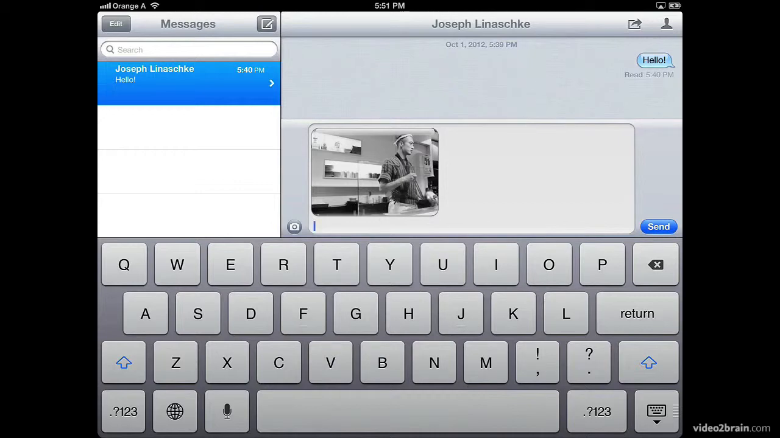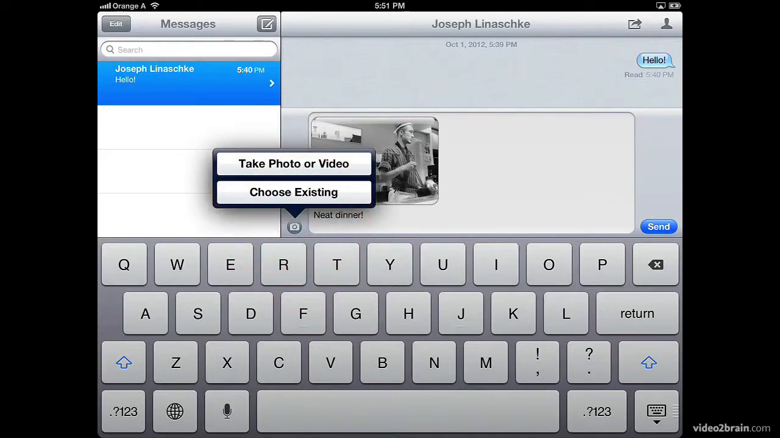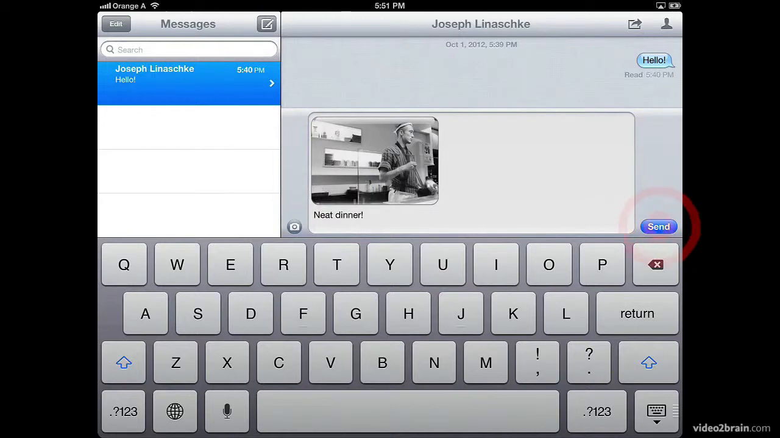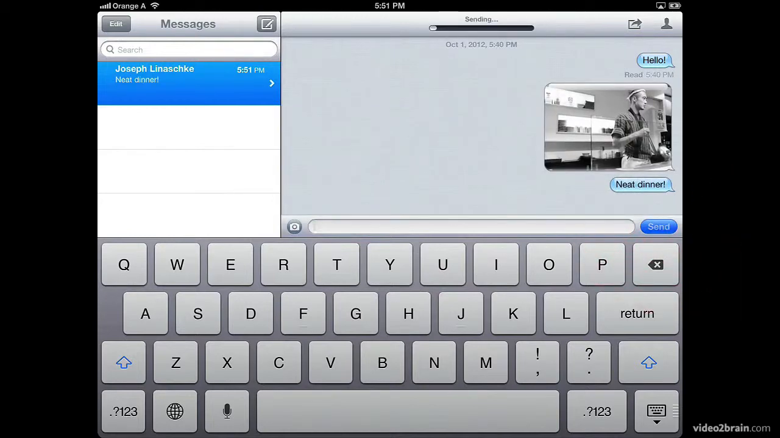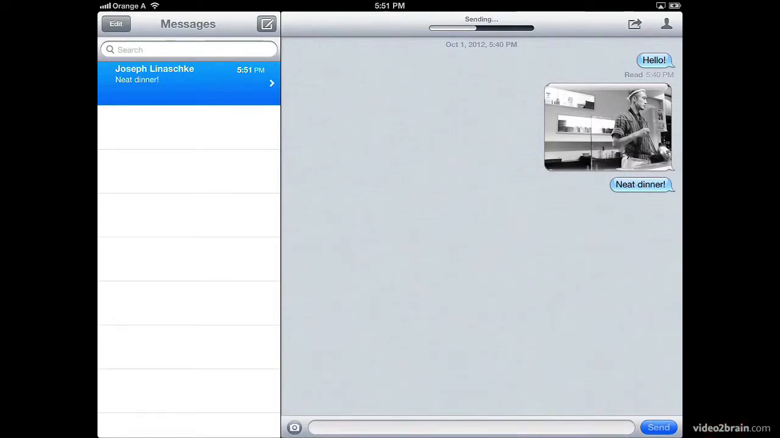You can continue to type in here, add more photos or more video as you see fit. Once you're done, simply tap on Send, and the message will be sent. If you ever want to hide the keyboard, tap on the lower right corner where you see the keyboard icon with the downward arrow, and that will hide the keyboard from view.